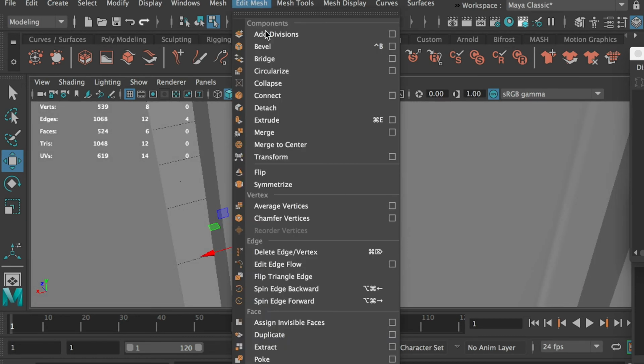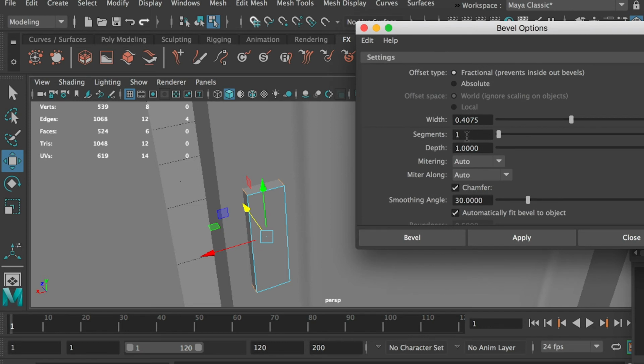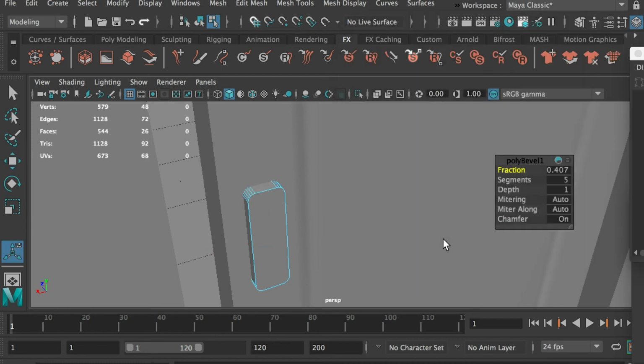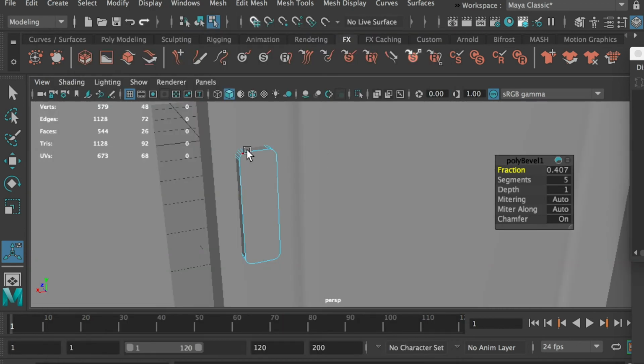And then go to edit mesh and we'll apply a bevel. So here we'll go to the settings, and for bevel here, we'll put about 5 segments, so it'll divide this by 5, and we'll apply, and this is how it looks. So if you want it to be more smooth on the top, you can increase the fraction, right? So it'll be softer.